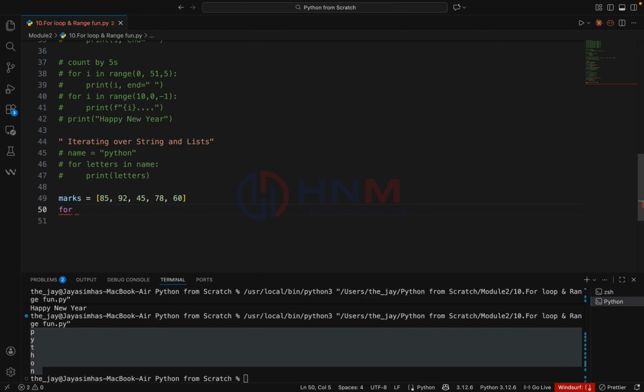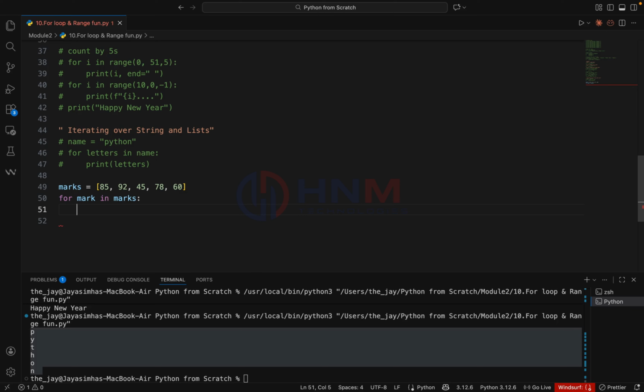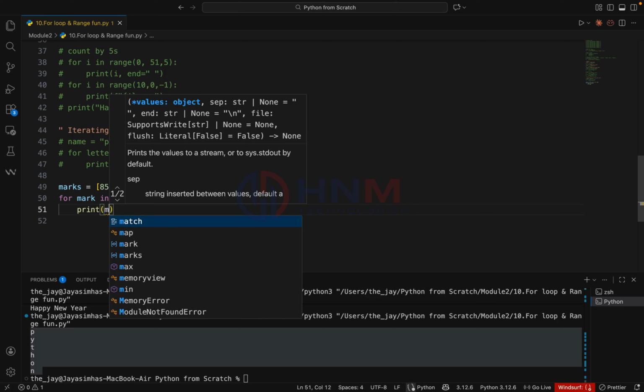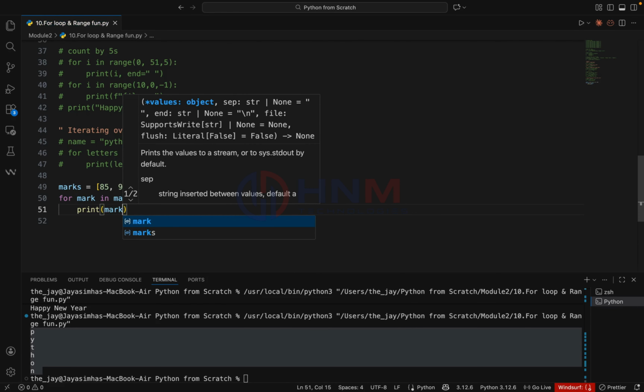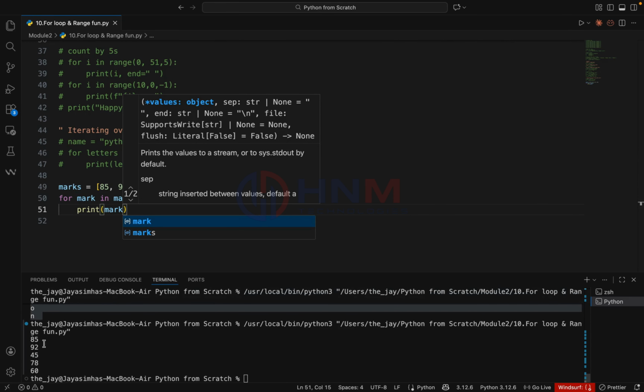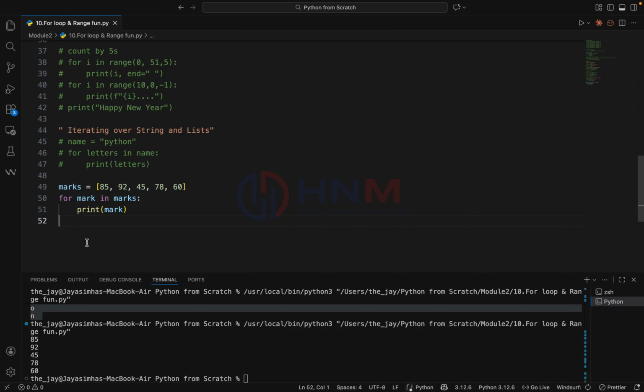I'm going to take for mark in marks, right? In this case, I'm going to print each mark. The output is 85, 92, 45, 78, 30, 60. These are the marks. And now I'd like to do something more.